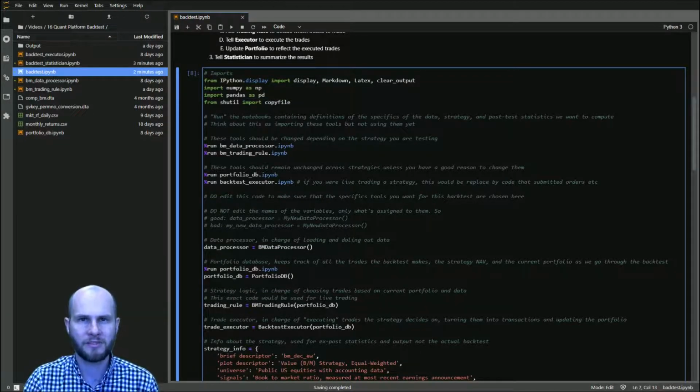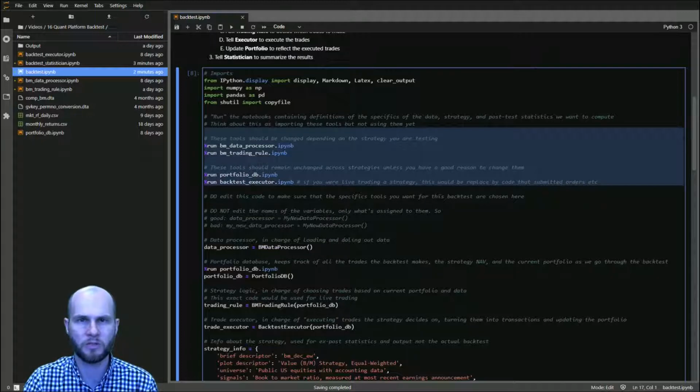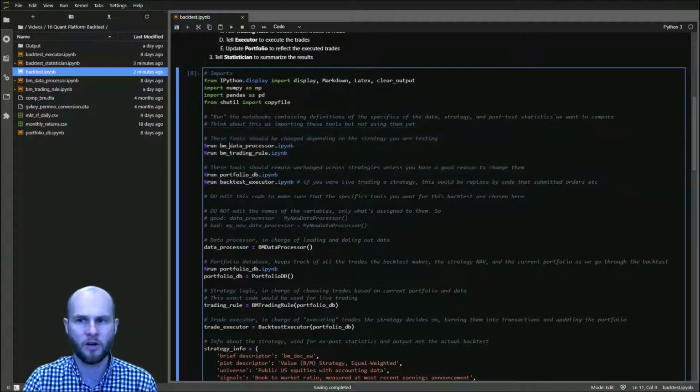Okay, our first job is to run the 4 complementary notebooks, which we've already written. Each of these other notebooks has class definitions that we're going to need to use. So we're going to run those using this %run command. Once we've done this, we can then create instances of the classes inside these files.